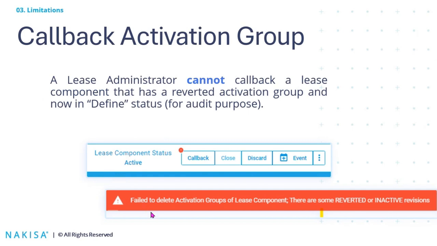This is showing you the error that the user, the lease administrator, will see if they attempt to actually call back an AG. So if they see an AG, activation group, is in a defined status and they think they want to call it back, they will not be able to. Upon clicking on the callback icon, they'll get the error saying failed to delete an activation of release component since it has been reverted or inactive version. So this is a screenshot of that.